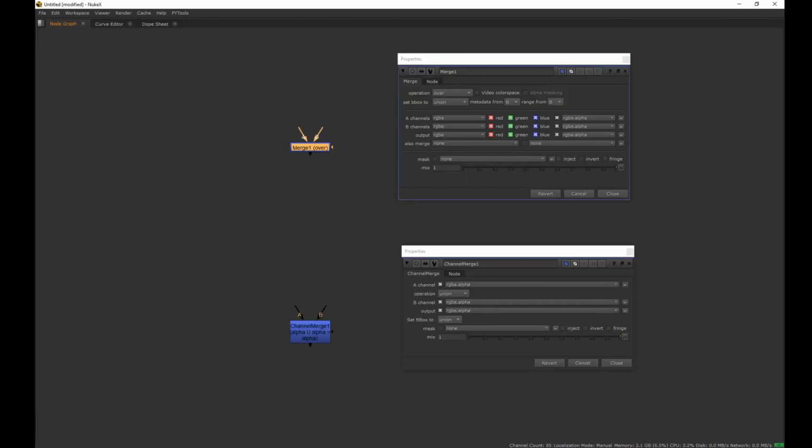So we have seen some useful operations and how we can manipulate layers inside of the merge node. Now let's take a look at how the channel merge node works. It works the same way as the merge node because you are mixing 2 inputs with an operation. The difference is that instead of mixing layers like in the merge node, we are mixing single channels. Because of that, the channel merge is very useful when we want to combine different alpha masks together.